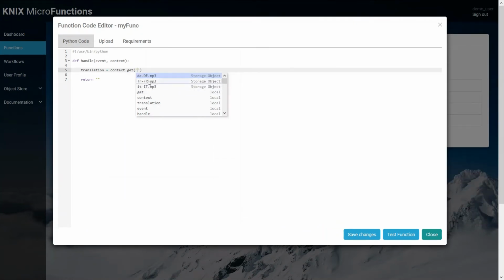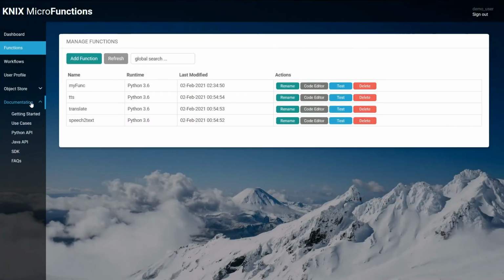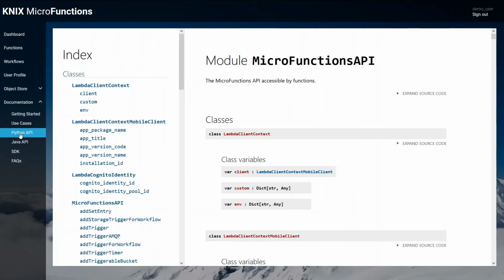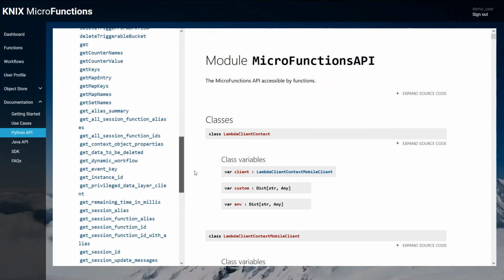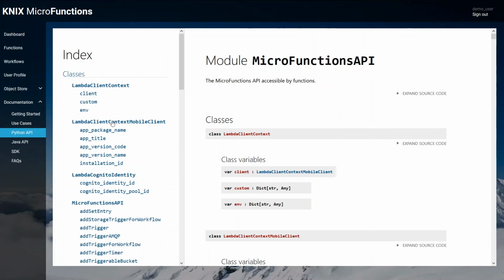So if you click on it, it lists the objects that are currently in the default bucket. So you can just pick the one you're interested in, click on it again. Just keep in mind that these objects would be base64 encoded, so you may have to decode them since the KNIX key value store only accepts strings. So I also wanted to show you that the microfunctions API documentation is part of the web interface. So this is where you can look up any details about the API.